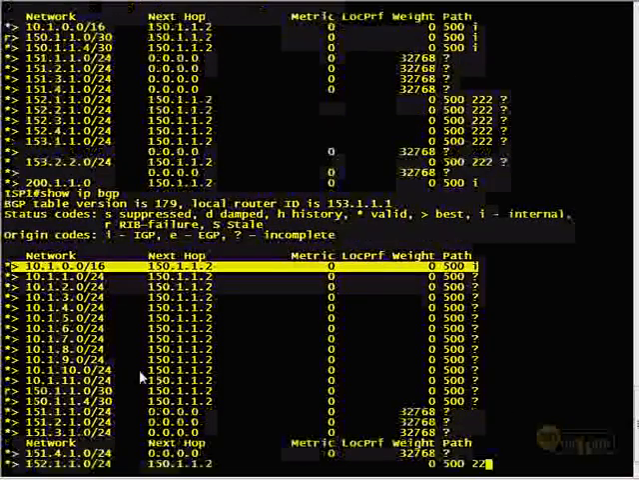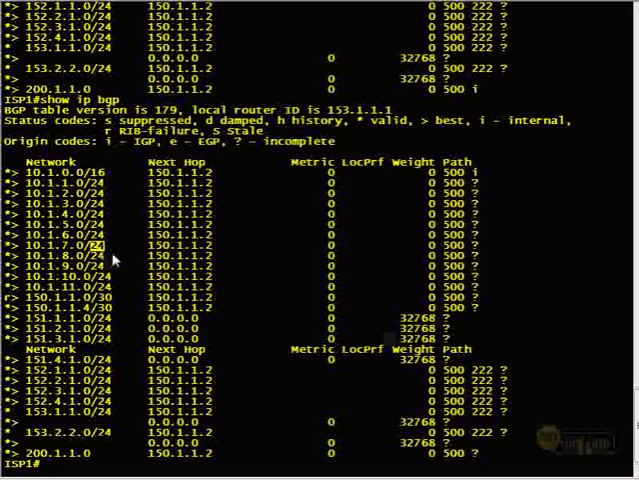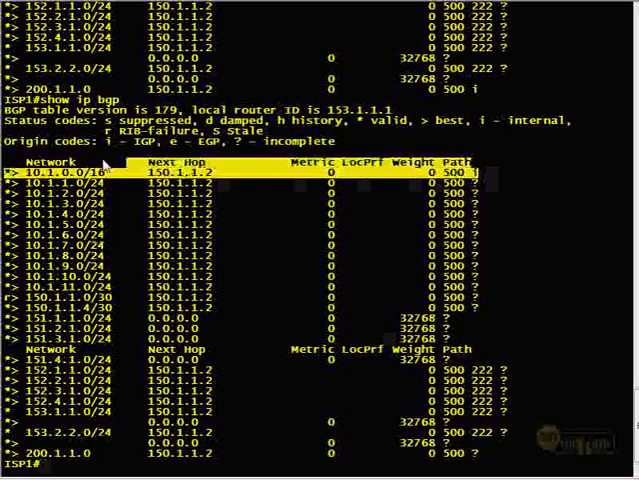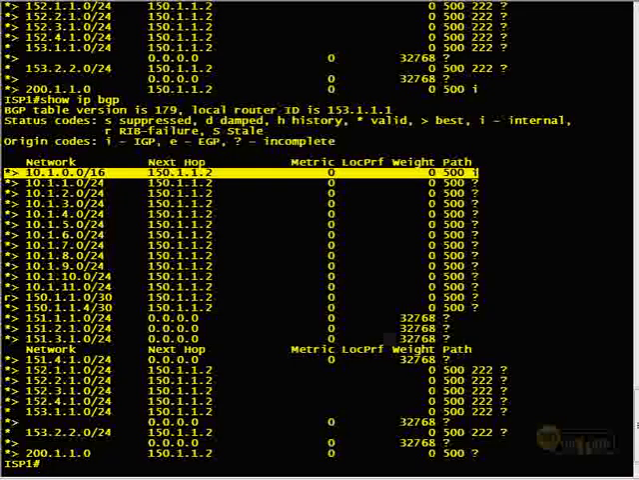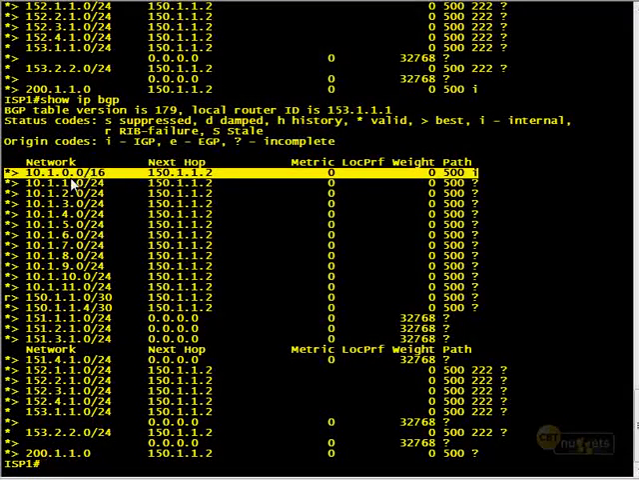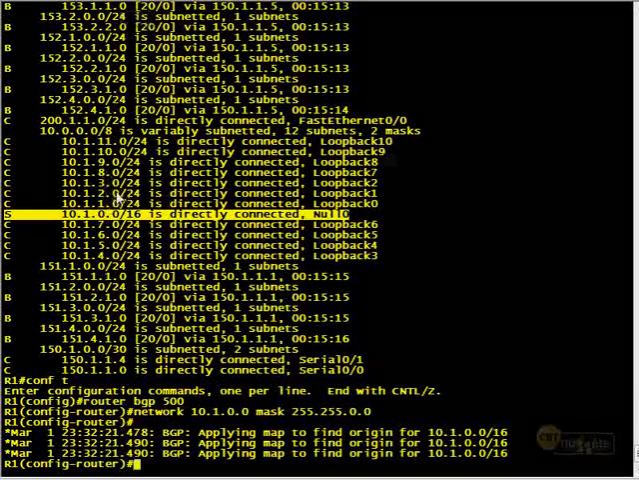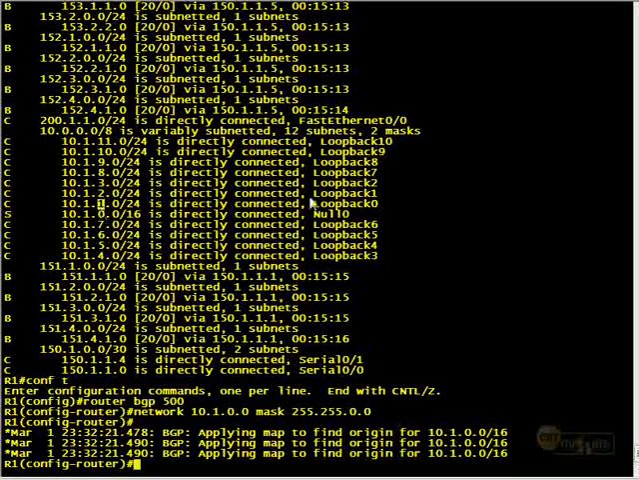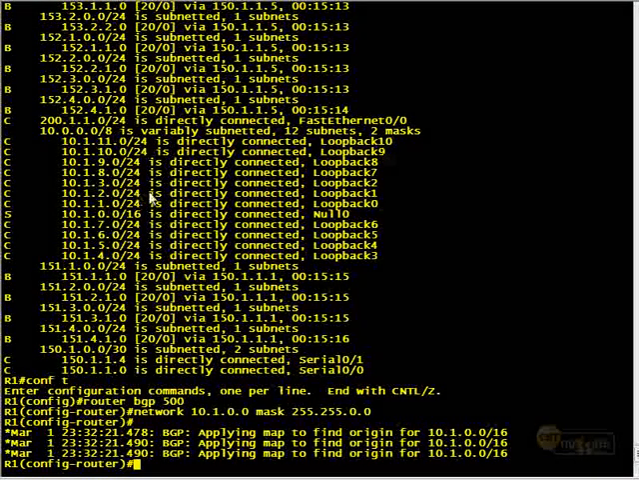Oh, it hasn't. These guys haven't disappeared yet. I might have to reset the neighbor for that. But nonetheless, I've got my summary route that has shown up in the table. So it's going to start sending traffic to me for all the 10.1 networks. Well, my router is going to receive it, and it says, okay, if it's 10.1.1, it matches this. If it's 10.1.2, because these are more specific.